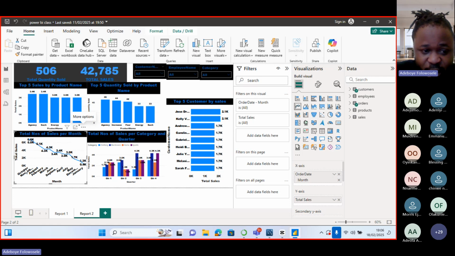So we can see that it was October that had the highest sale, followed by November, followed by August, followed by February, March, June, September. And there's another thing that we can create.